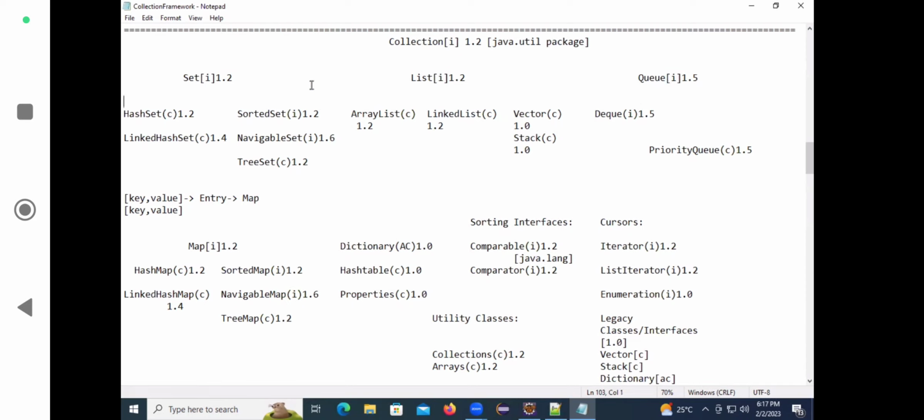Then coming to the set category. Under set, we have HashSet. HashSet is a class. It came in 1.2. Now see, this is an interface and this is a class. What is the relationship now between these two? This is an interface, a class.